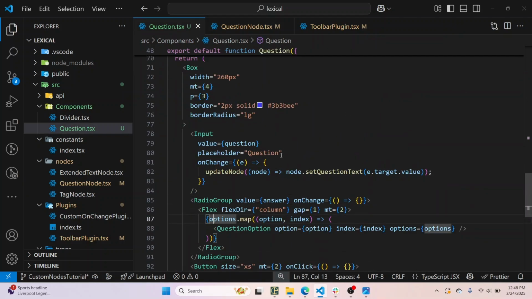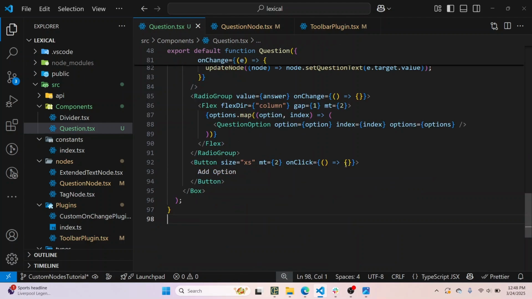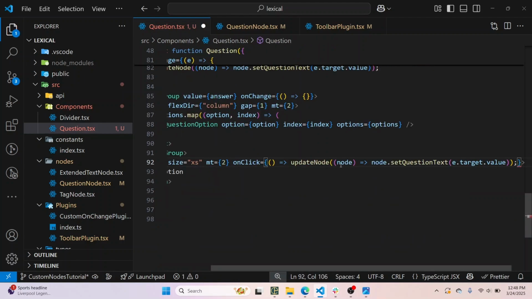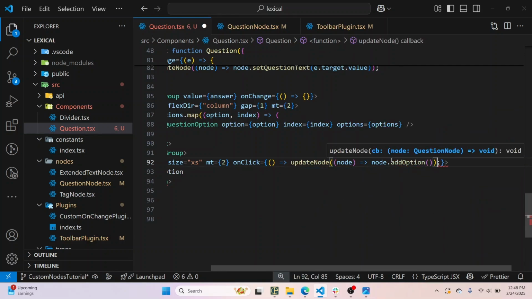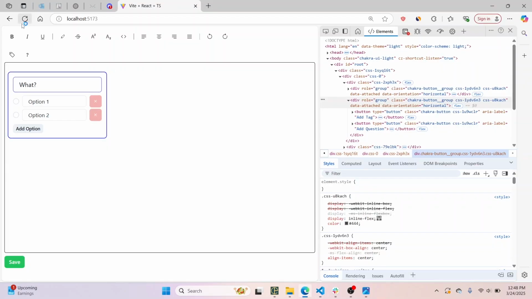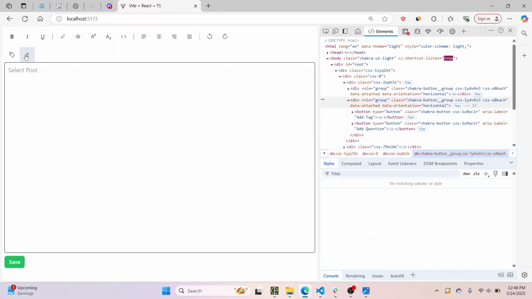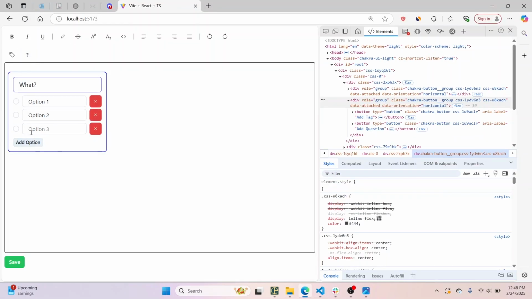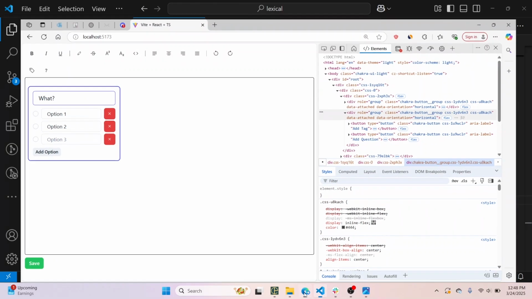Now everything is simple. I go here and, instead of this, call the add option function. Great. Let me refresh and add the question node again, and ta-da! You saw that now a third option has been added. Also, the cross icon has been enabled, which is great.